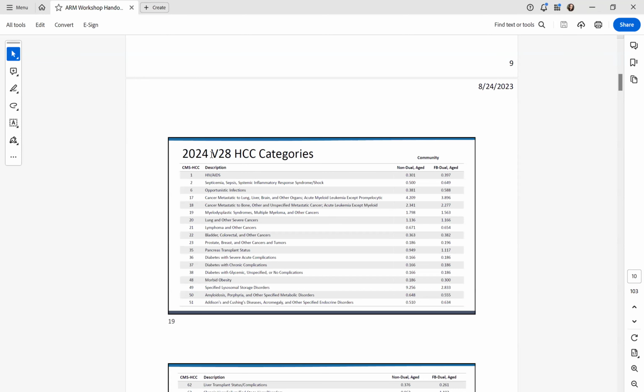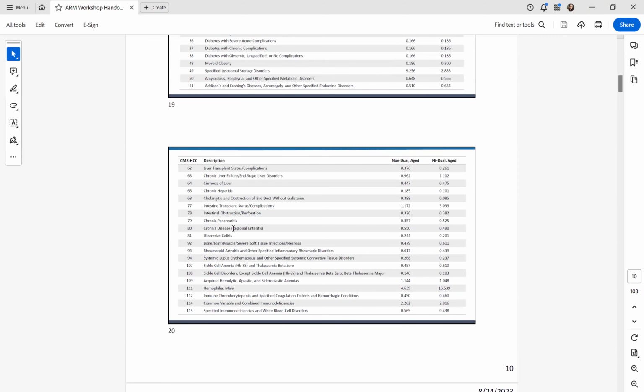And V28 is what we're moving to, right? You can see the HCC categories here. HCC1, dealing with HIV and AIDS, maps to ICD-10 code B20, and so on. And you can see all these, right? A lot of these stay the same, and some of these change. For instance, HCC 18 was metastatic cancer. Formerly, it was HCC 10. And you can see some other ones here.